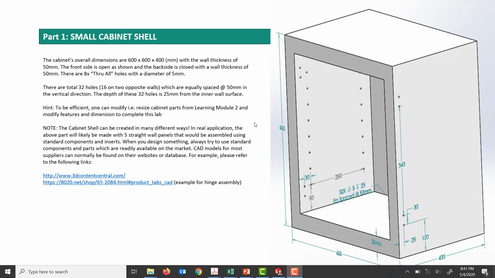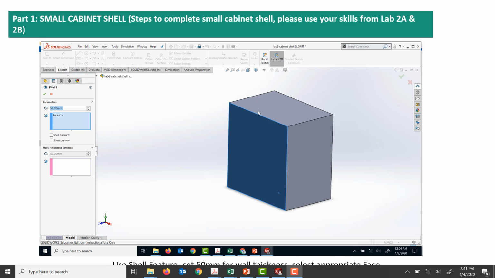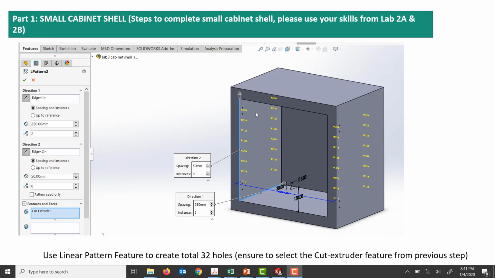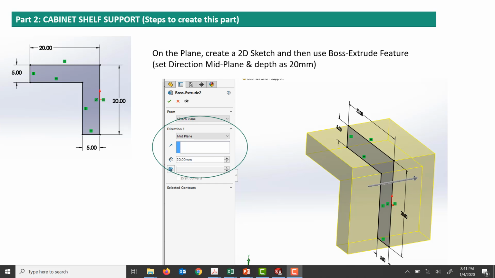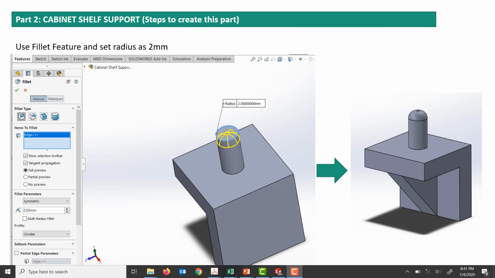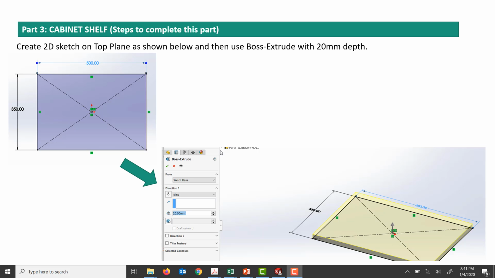So the first part is here. It's a cabinet shell, which has holes. The holes are separated with 50 millimeters distance between them. The other features are more or less similar to what you did in lab 2. So I will basically go over the process. This is the cabinet shell support that you will be designing in this lab exercise. There are many ways of creating it, but I will just create one way which will be the fastest, and this is the basic shelf that you will be designing.